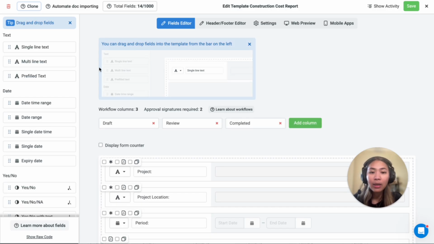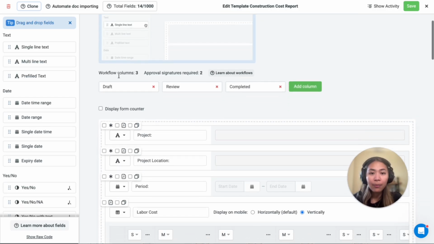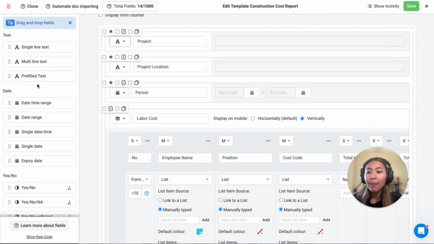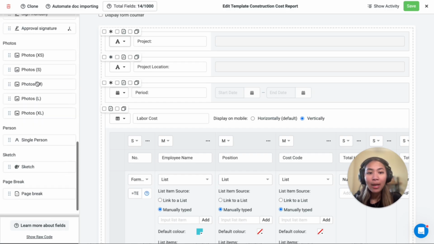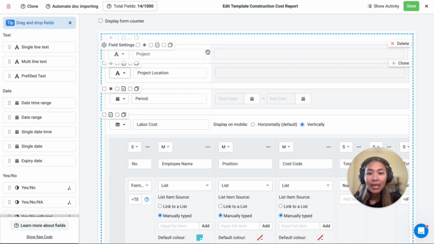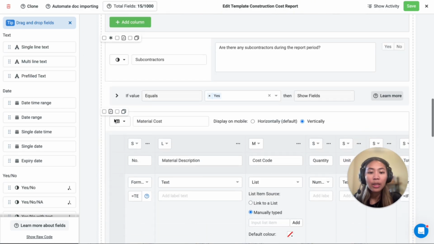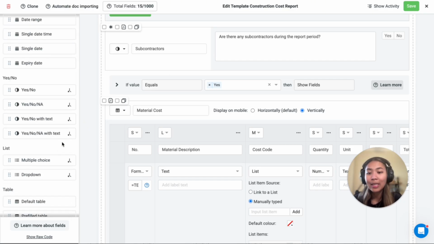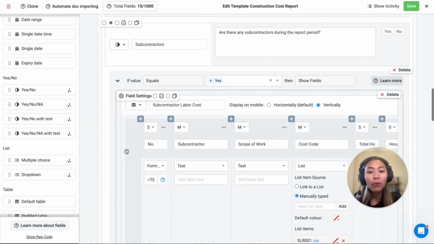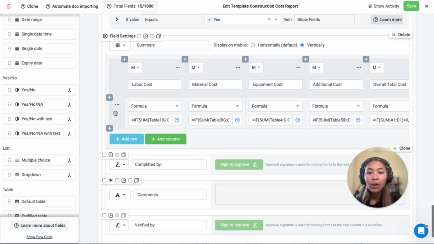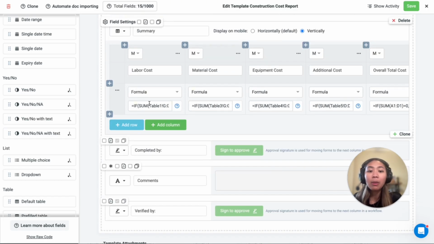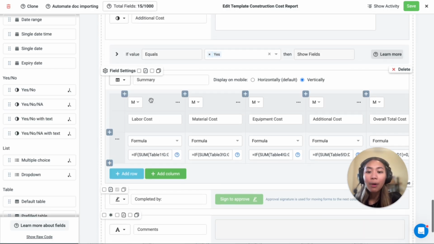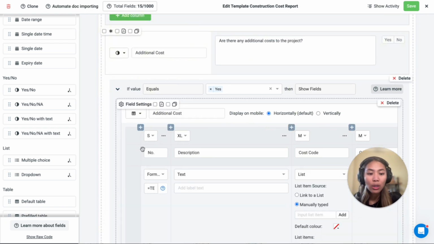Dashpivot features a user-friendly drag and drop system for the template builder, allowing you to format your template to best suit your needs. There are many different types of field available from the left panel, and you can rearrange these fields as needed. You can also include the logic like we saw earlier for fields like yes, no, or lists, where you then display more fields depending on the answer. For tables specifically, you can implement formulas. In this case, we have a summary table that cross-reference the above tables and calculate the total costs.